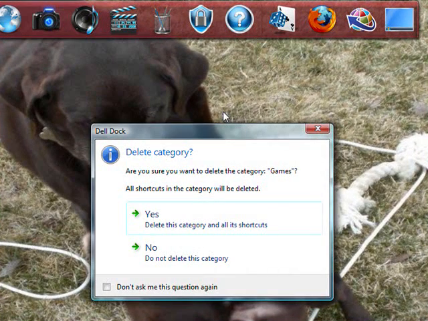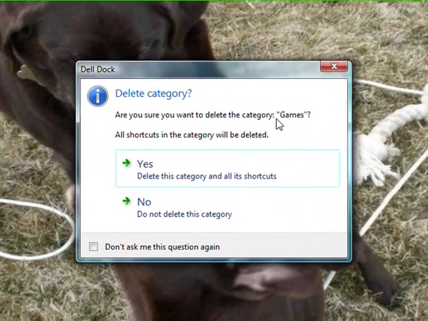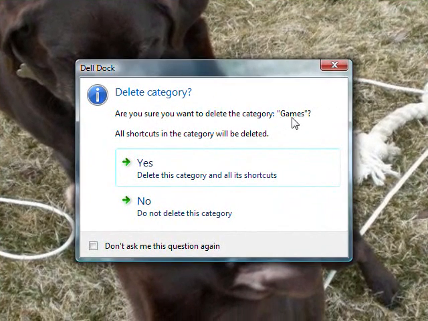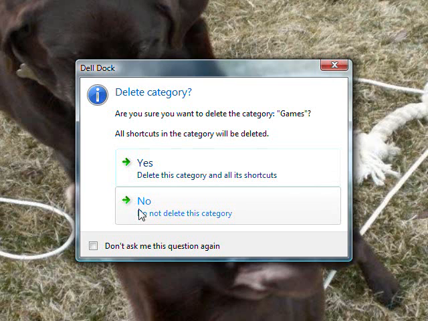And whenever you delete a category, it'll ask you, are you sure you want to delete the category called games? All shortcuts in this category will be deleted. And then it'll give you the option of deleting the category and the shortcuts or not deleting the category at all. So I'm going to click yes.